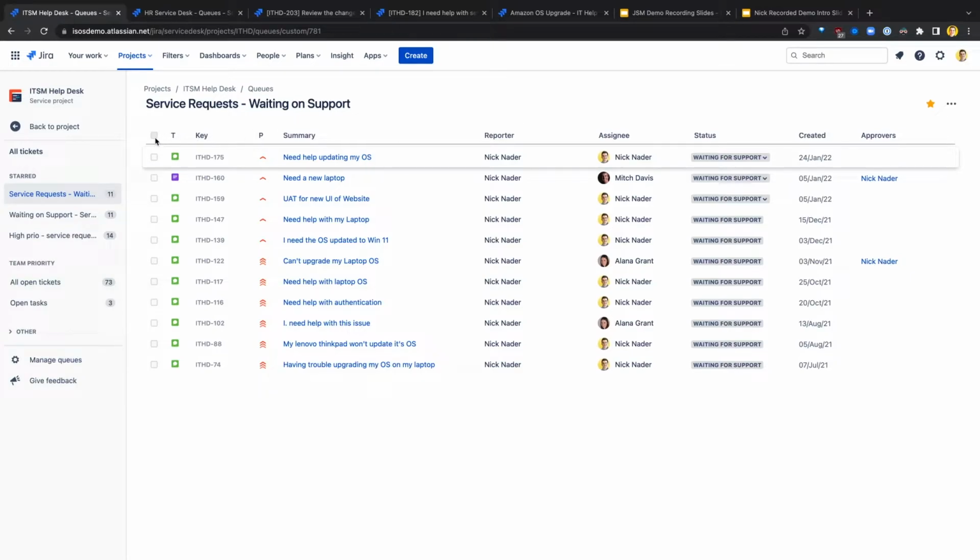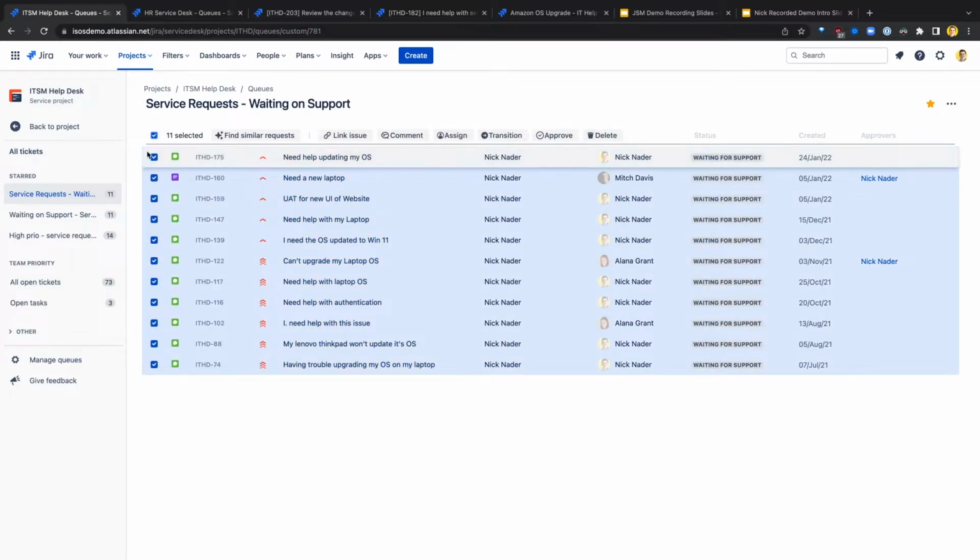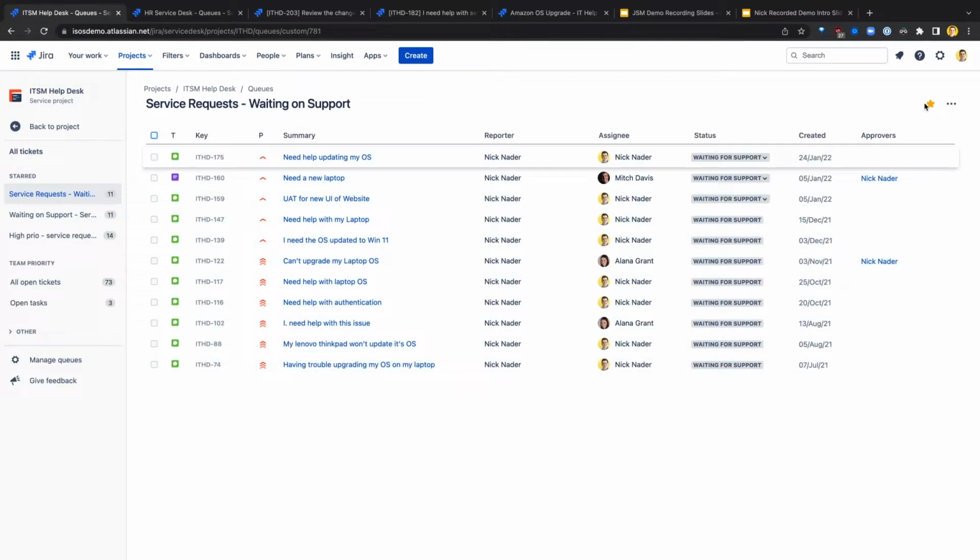Now you can also take bulk actions from these queues. So you can mass comment, mass link, mass assign, transition, approve, delete. So you can take some bulk actions. If you need further bulk actions like editing the priority of a bunch of issues or really editing any of the fields of a bunch of issues, you can do that through the global filtering system as well. But they wanted to give you some quick bulk action edits that happen quite often here within the queues. And of course, you can clone and delete these queues as well.